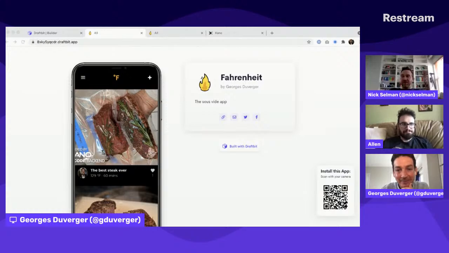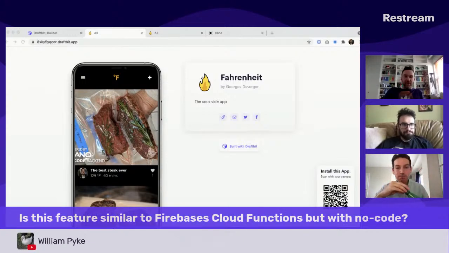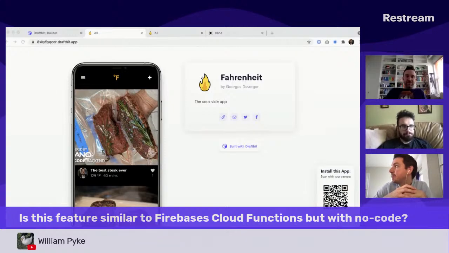That's awesome. We did have a question. This is more a question for the Xano guys, but maybe you know the answer. When you were demoing handling the like counts and authenticated users, William asked, is this feature similar to Firebase cloud functions but with no code? How would you answer that? Maybe the Xano guys, if you're still here, you could also drop your response in the comments on YouTube.